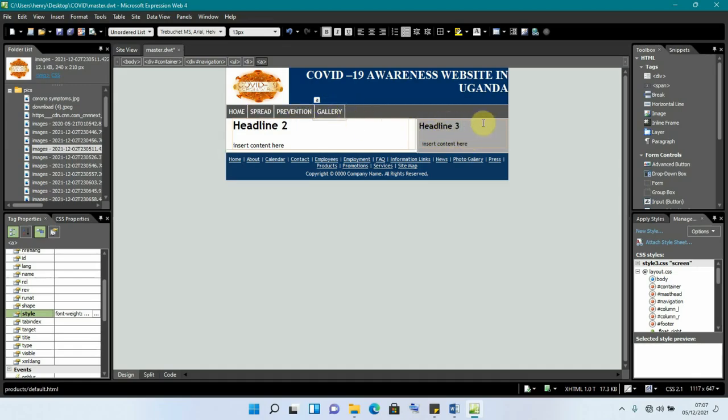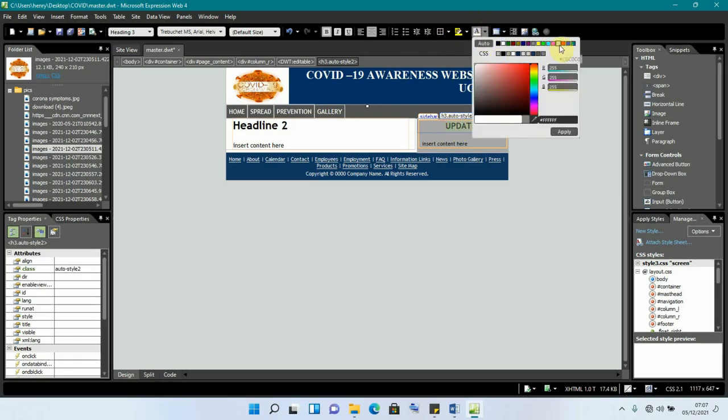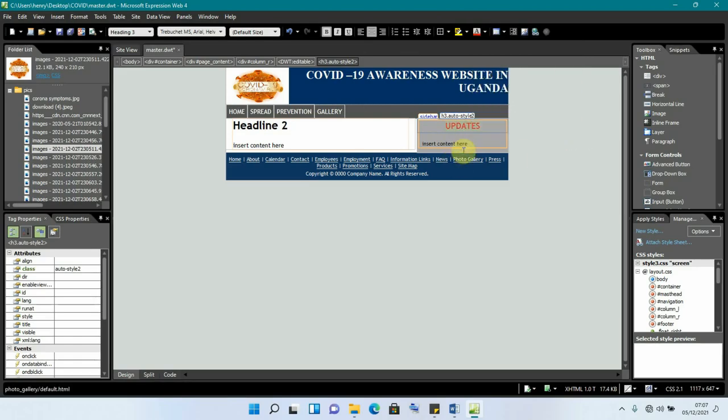Then the navigation, we can come and put here updates. We are going to be updating people about COVID-19, so we can put this one as updates. Updates, we can put them in the center. Can even highlight it and put a font color of let's say red. We apply. We come here, we want to put our, they told us to stay home, so we put a stay home.